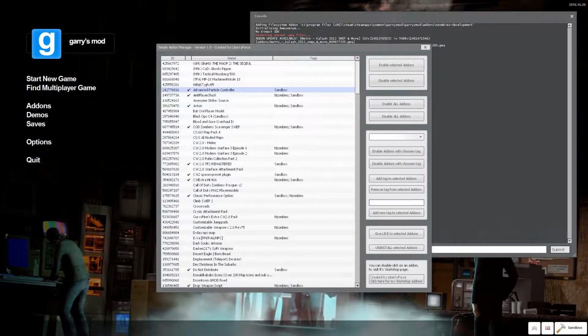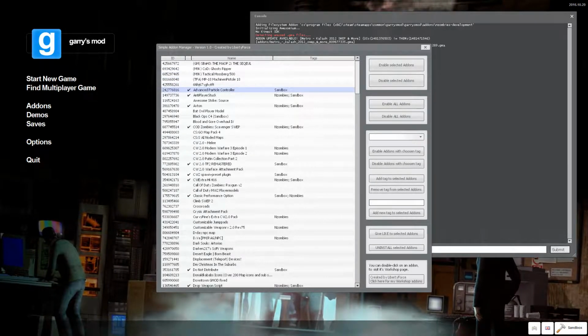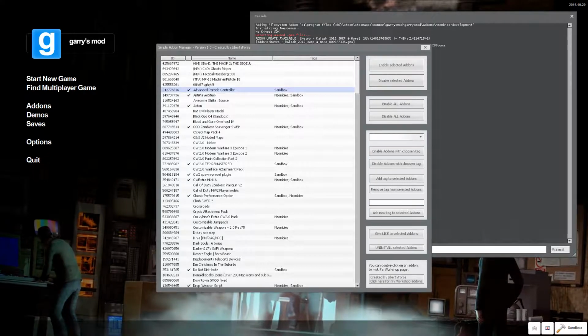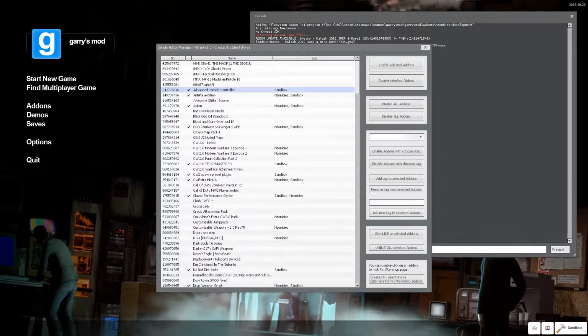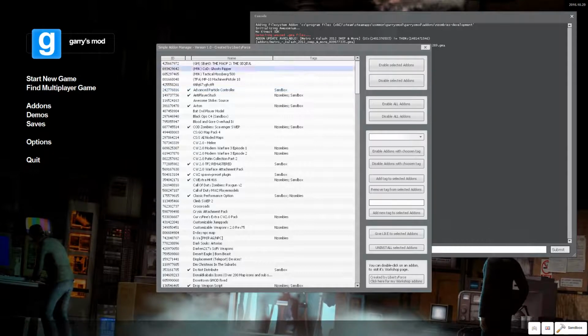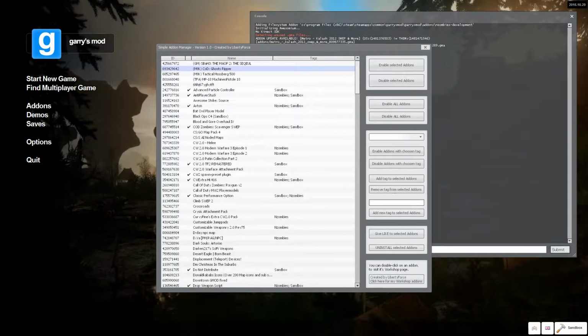But yeah, that's the only problem with it. Other than that, it's a game changer, man. Gosh, why isn't this in Garry's Mod already? But I don't know, I'm not gonna complain.